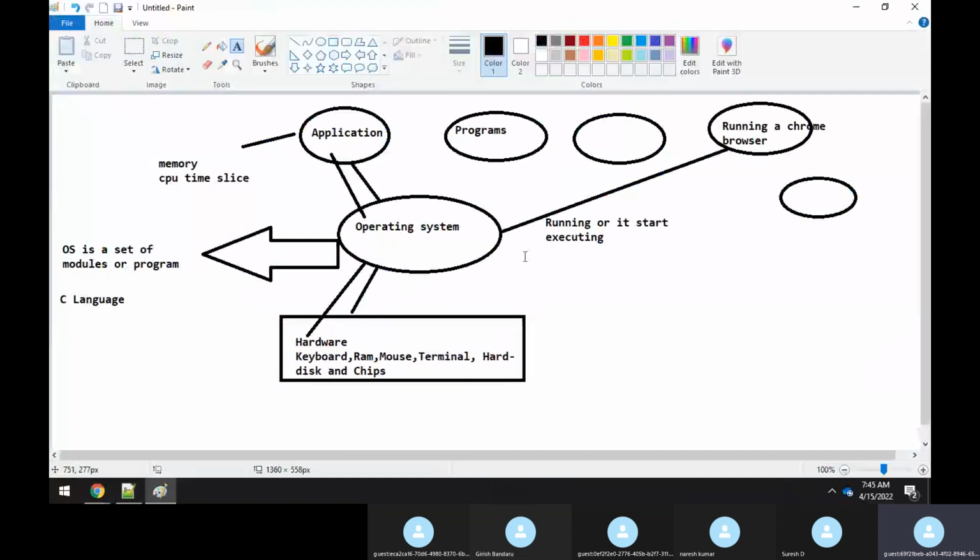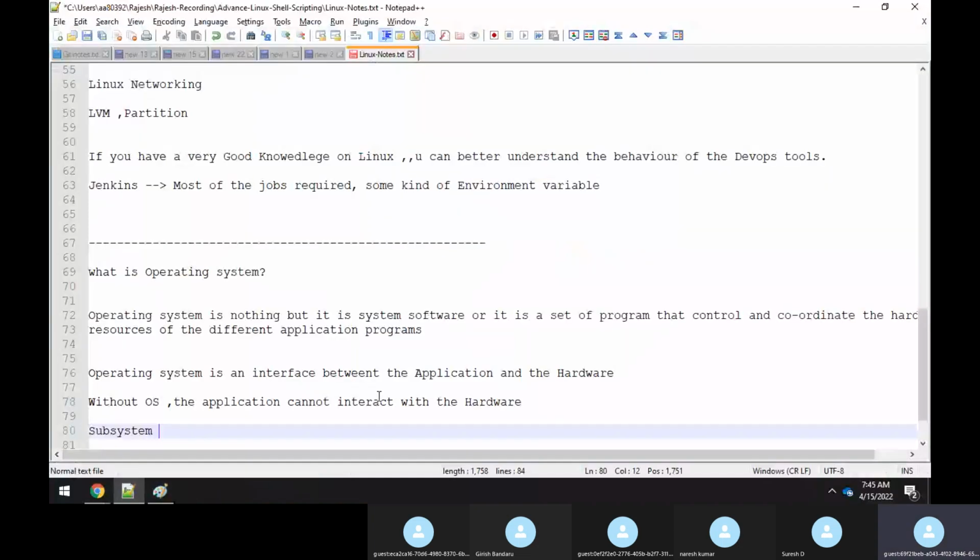But now the question comes: okay, fine, I understood what an operating system is, but what is an operating system made up of? We already said that an operating system is nothing but a set of modules. So what are those modules, or what are the subsystems of the operating system?